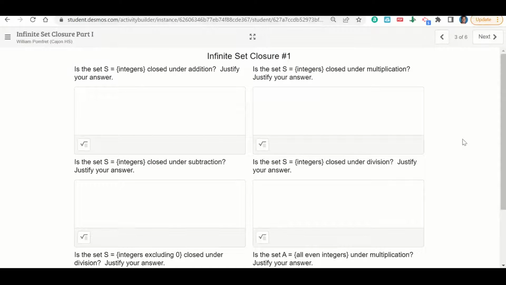Now let's take a look at the actual activity. So the first question says set S of integers is closed under addition, and we need to decide if that's true or not. Well, we're going to think about all possibilities. So any two integers, so 2 and 4 for instance. Is there any way I can add any two integers together and get something that's not an integer? And we know that there's not any way to get any number that's not an integer, so that is a closed set. Now when it says justify your answer, you're only going to justify if it's not closed.